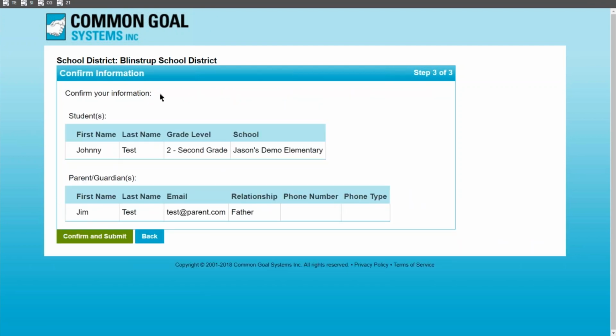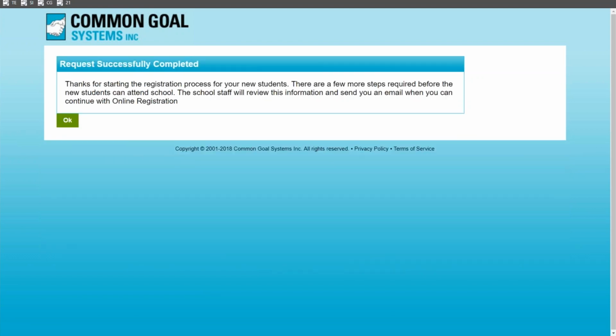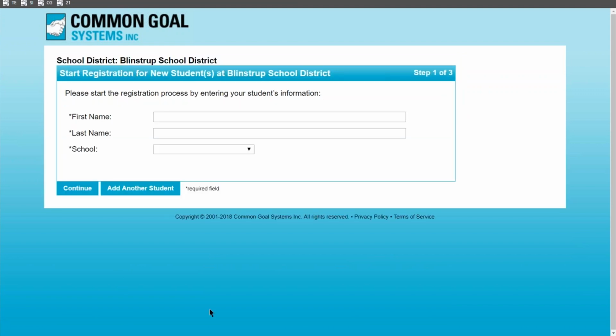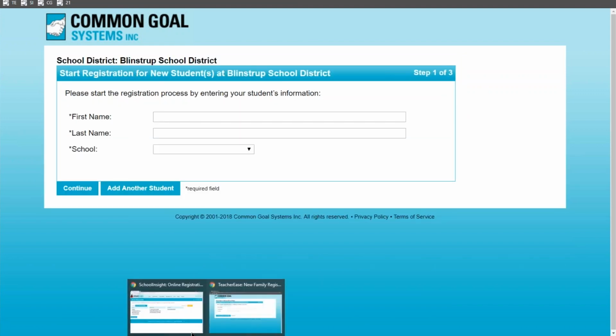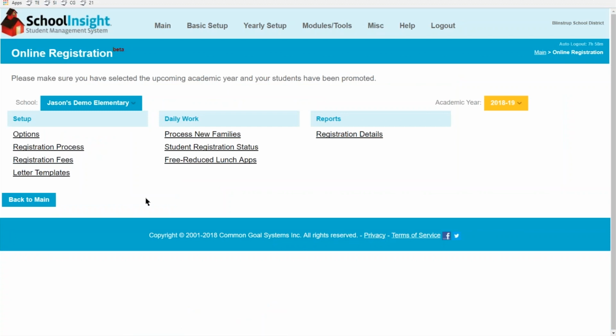And then the parent is going to confirm their information, that they've put in their student, little Johnny, who's going to be joining us in second grade, and that they have put in their first and last name and an email address. Once the parent clicks confirm and submit, they will automatically be sent an email, and this email will notify them that they have begun the registration process and an admin at the school will have to review it. Clicking OK takes them back to the very beginning here, so they don't need to do it again. And now we'll jump back and see what it is that the admin sees.